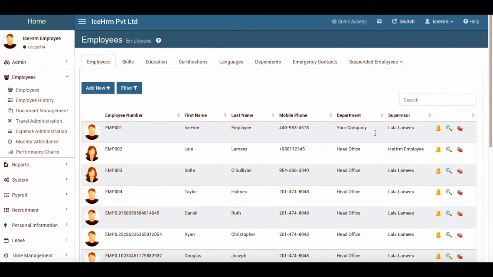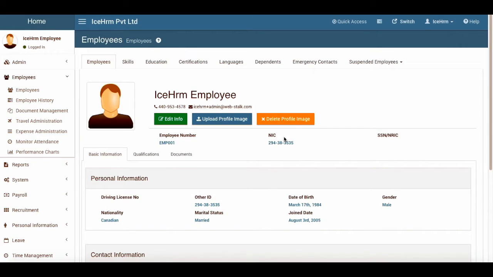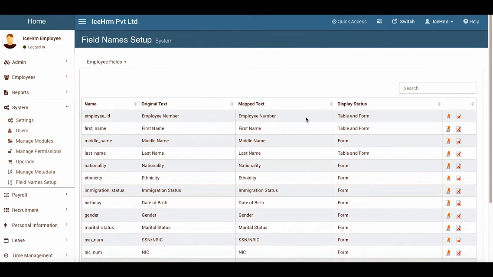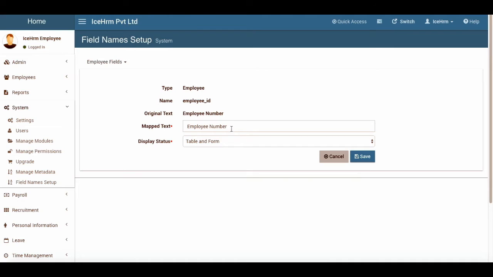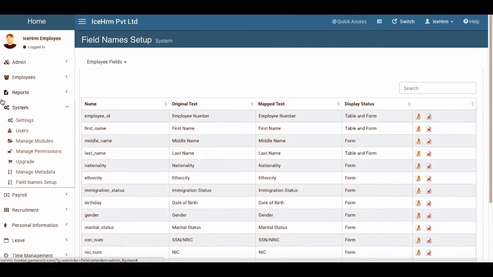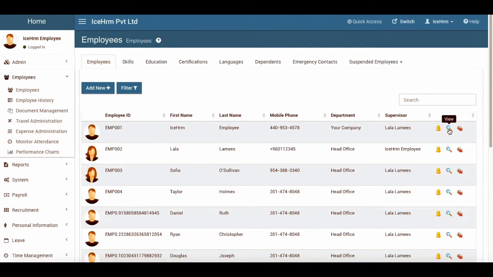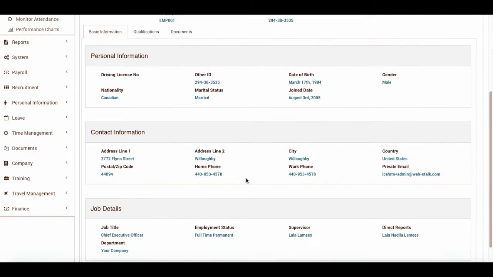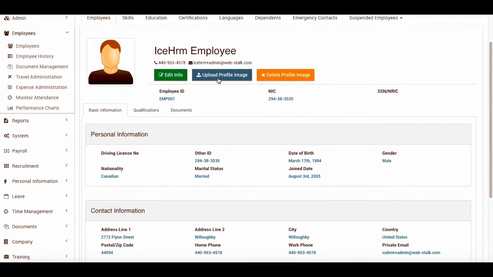When you are editing the employee, let's say you want to change some field. Maybe you want to change this employee number to employee ID. There's a way you can do it. You can go to the system, manage field name setup, and here you can change it from employee number to employee ID. Save it, come back to the employee screen, and here you will see employee ID instead of the employee number. The employees can also upload profile images.